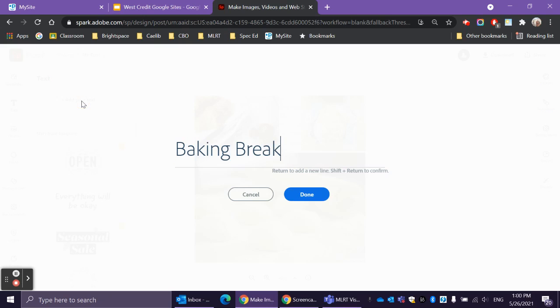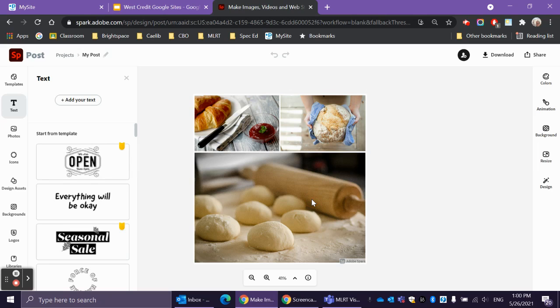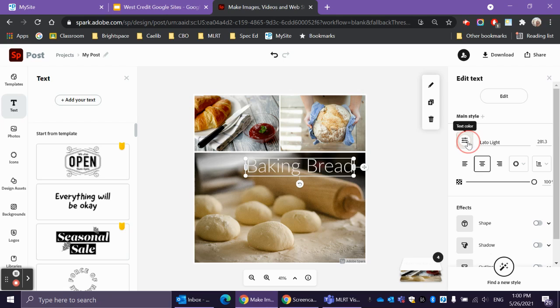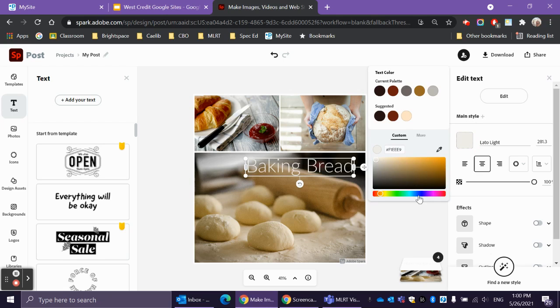So, baking bread, sorry about that. Once I actually select that, I can change this. I can move it around. I can come over here and I can actually change the text color as well if I wanted it to be something like a blue color, if I wanted it to be this color. So it will offer some different suggestions.